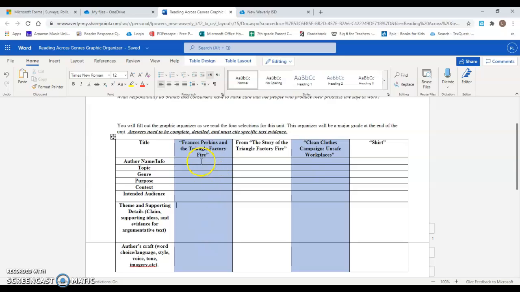So these first couple are going to be kind of brief, but when you start getting down to the theme and supporting details and the author's craft, you need to be sure you have a good, thorough answer and you are giving me details. So if you have questions, you're not sure what I'm looking for, ask me. Now I'm going to return this to you.